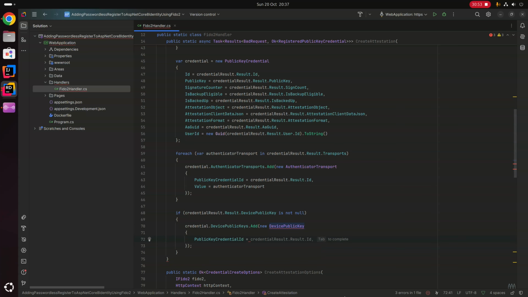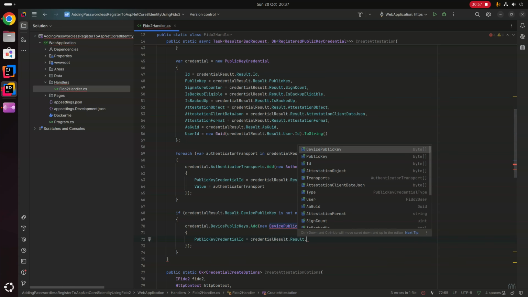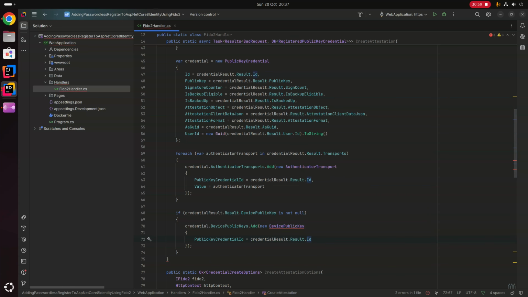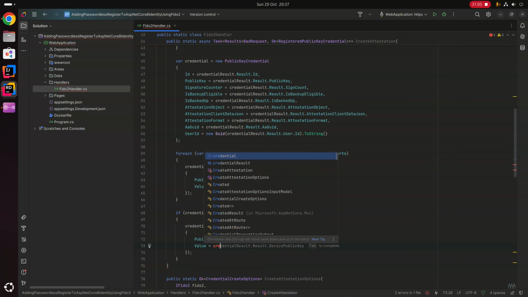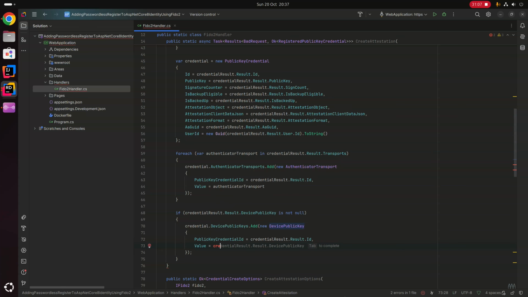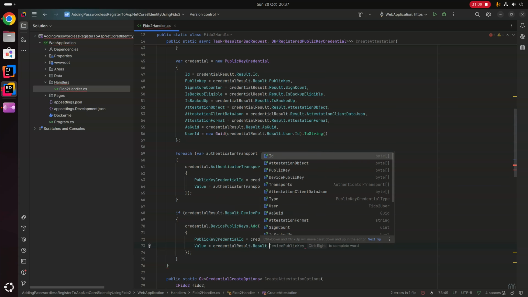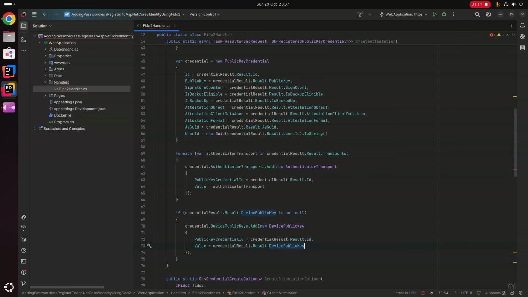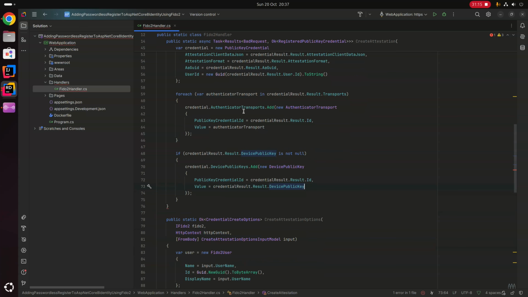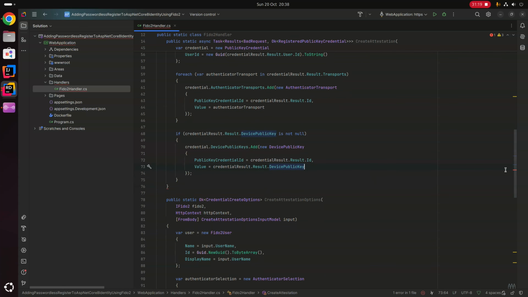And we're going to say PublicKeyCredentialId equals credentialResult.Result.Id, much like we did for our authenticator transport. And then we're going to specify the value is credentialResult.Result.DevicePublicKey, like so. So this sets up the authenticator transports and device public keys for our public key credential entity.